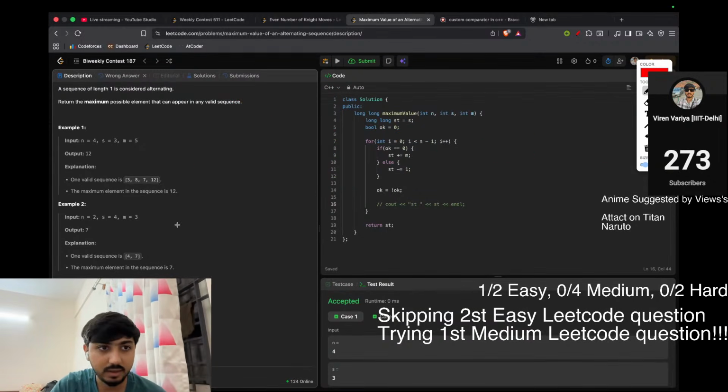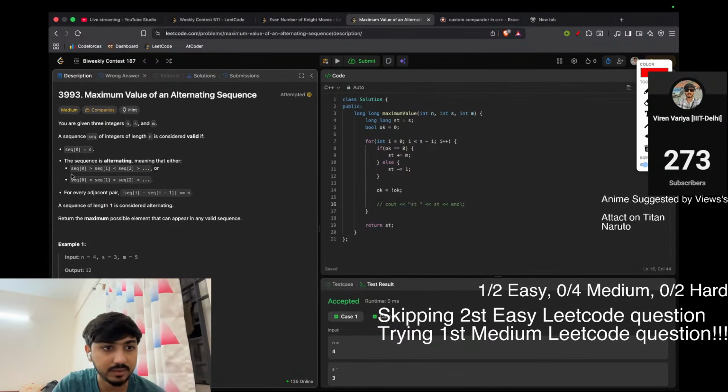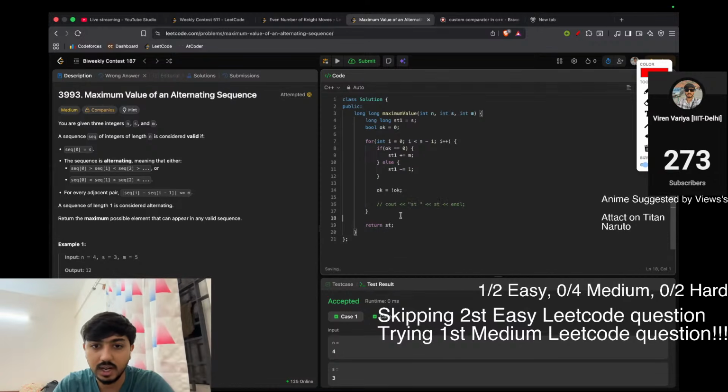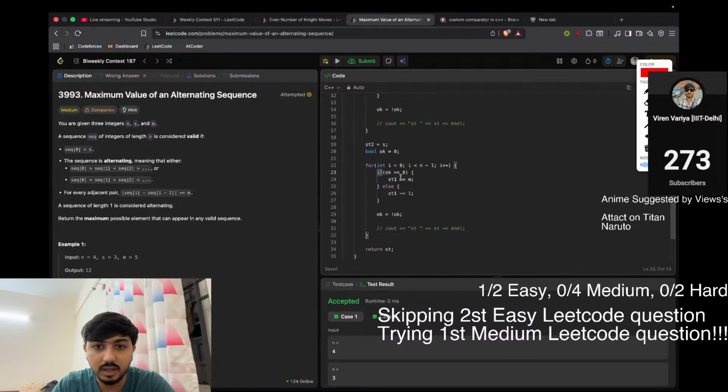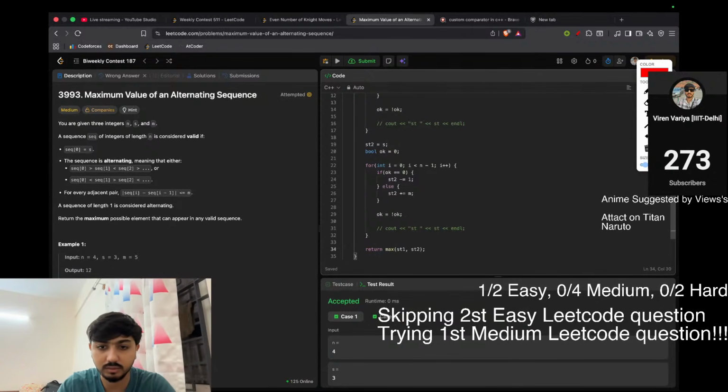So I have tried to create this first sequence. Let me call it answer 1, start 1, right? And let me also build the second sequence. That is also possible, right? We can build any one of the possible sequences. Okay, and here minus 1 or plus m. And let me call it start 2. And whichever is the maximum, we will return that, max of start 1 comma start 2.